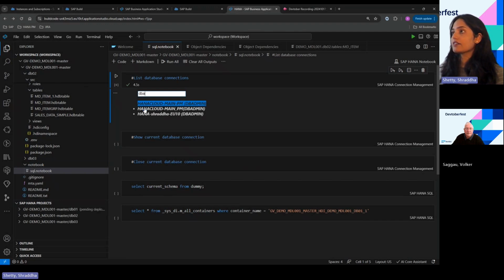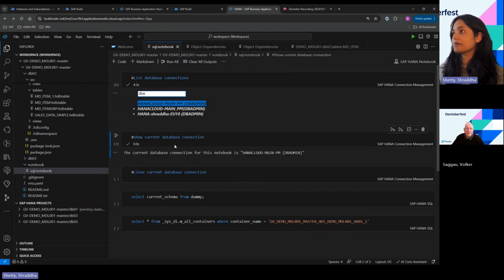When you click on another one, it would highlight that option instead. Right now I don't want to select this particular HANA instance. Then we can see if the database connection was successful. Let me click on the current database connection, and that gives me the response saying that the database connection for this particular notebook is DB admin as a user. You can also close the current database connection as well.